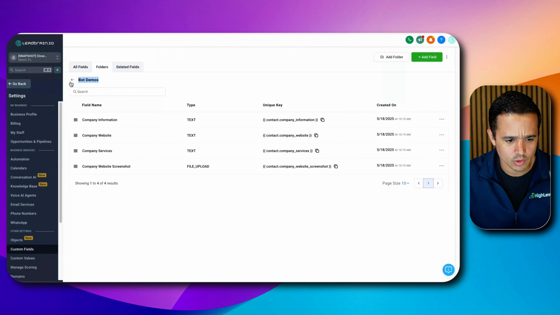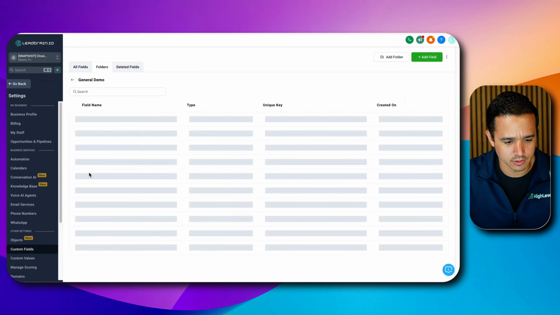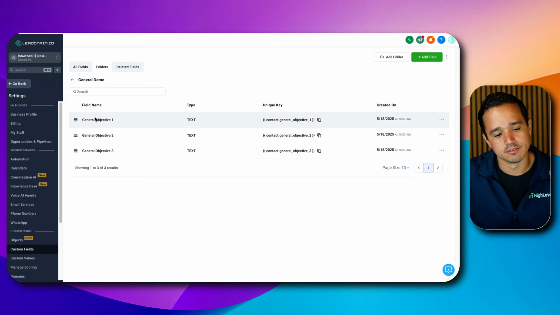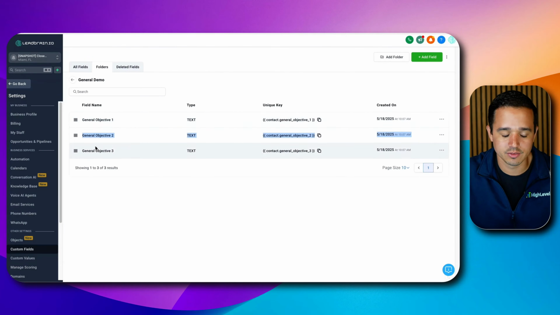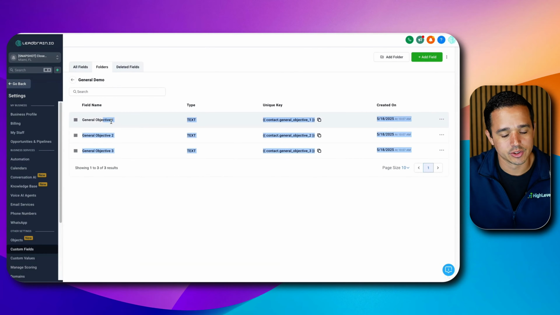So we have those, and then we have another folder here called General Demo, and we have three objectives. We have fields, essentially, for objectives so that we can store information about these fields, and you'll see where we'll use these inside of the CloseBot bot configuration. So we have three general objectives. If you wanted to add a fourth, you could. I have three. You can have two. It doesn't matter. We just need general objectives.